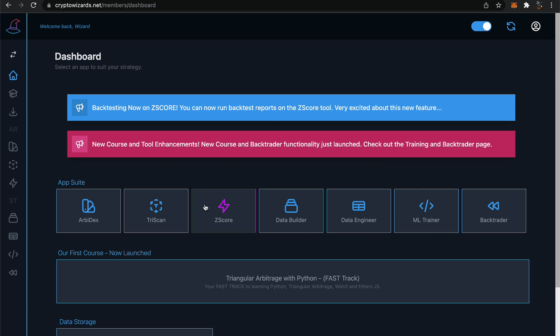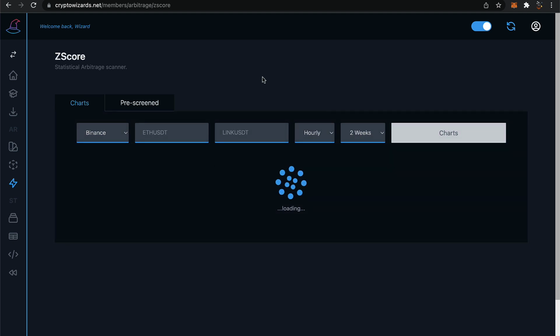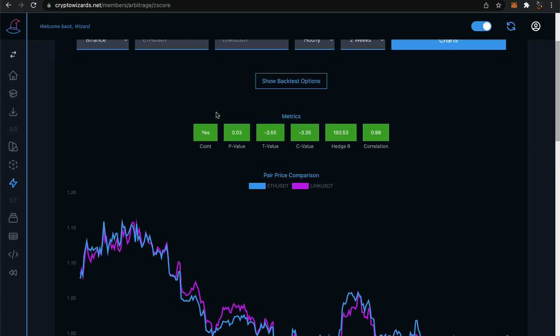So the first thing we want to do is just go over here to Zscore. And so I'm running here Ethereum to Chainlink. And right now they look co-integrated, and this can change on a dime. I had somebody very smart writing into me, and they were like, hey, Sean, something is co-integrated. And a few seconds later, it wasn't.